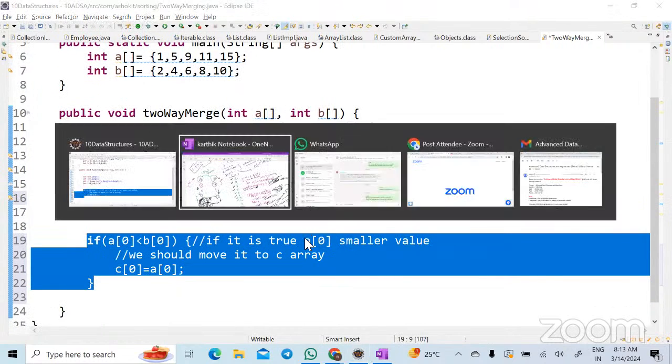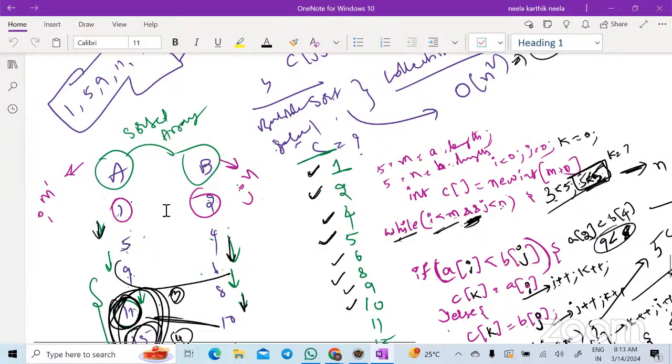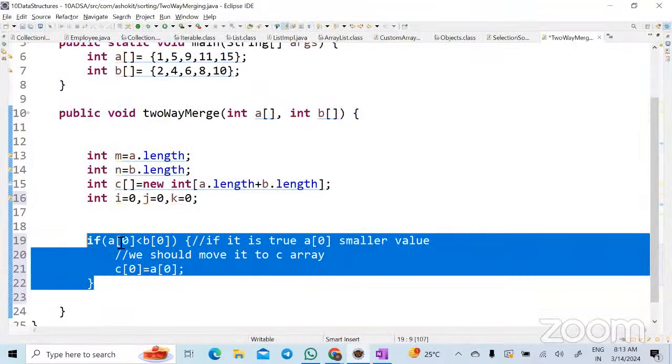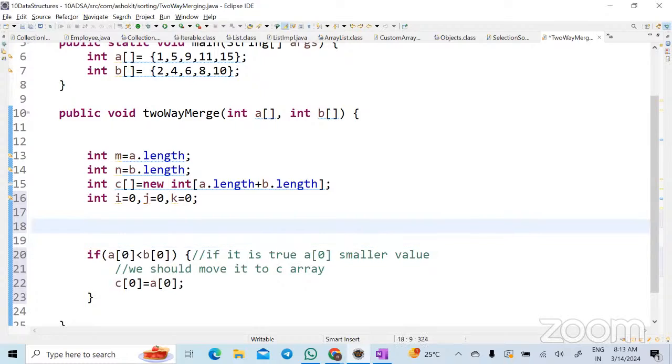But after that, what do you need to do? 1 is less than 2, so you move to 1. And then you need to compare 5 and 2. In order to go to 5, you need to increment the pointer and then call the code again. So that's the reason I am writing this code within a while loop.